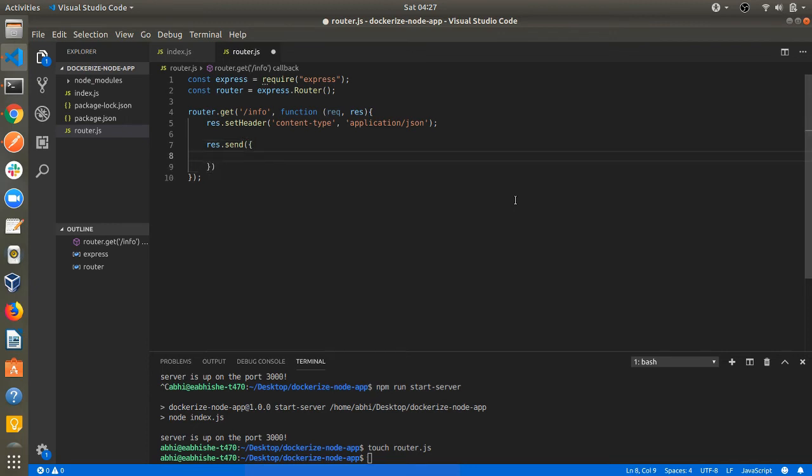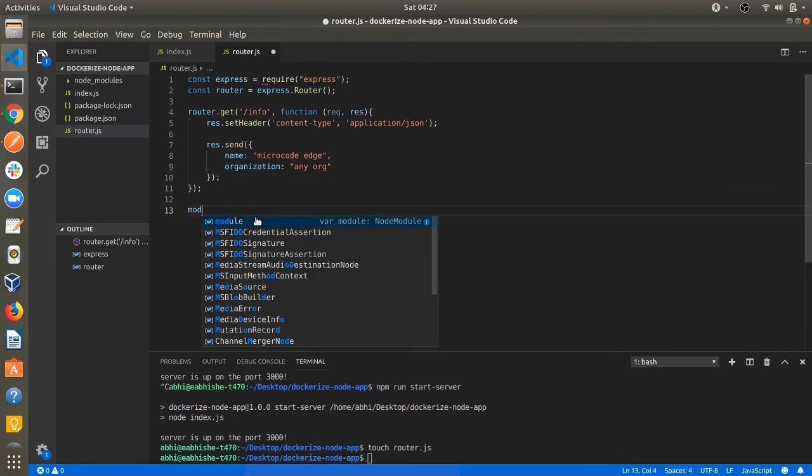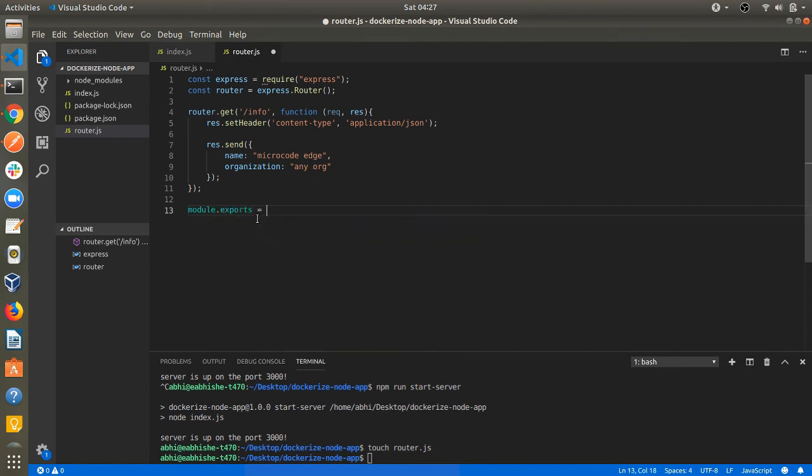Create an object. The user will have a name and microcode organization in here. So we have a basic object here. I'm going to send it back to the client. Now what we need to do is export the router instance from this file. So I'm going to export. This will be the default export from this file.